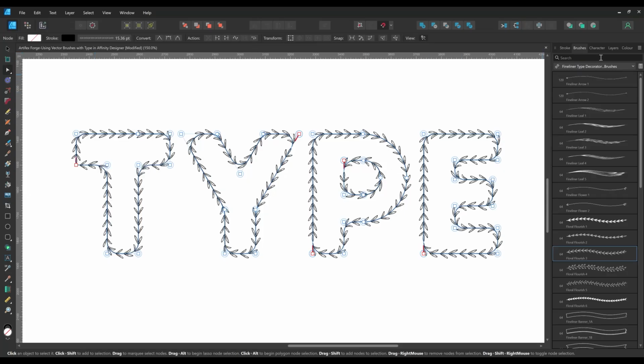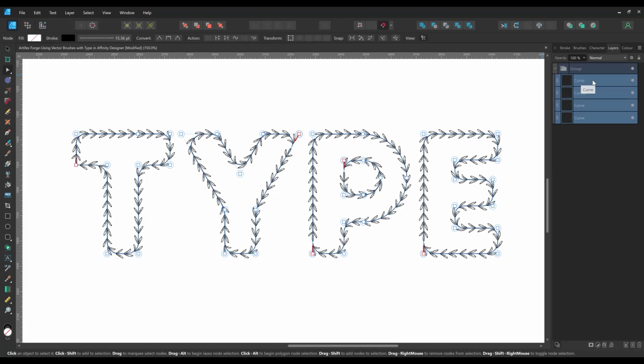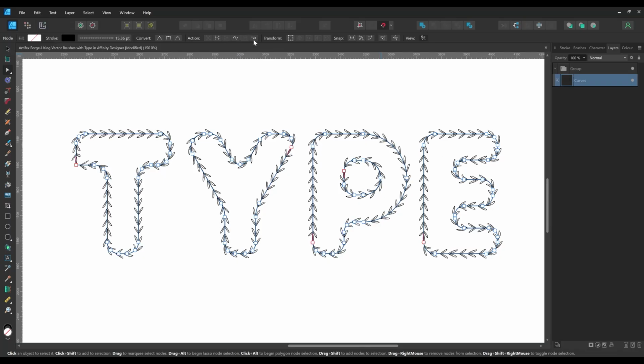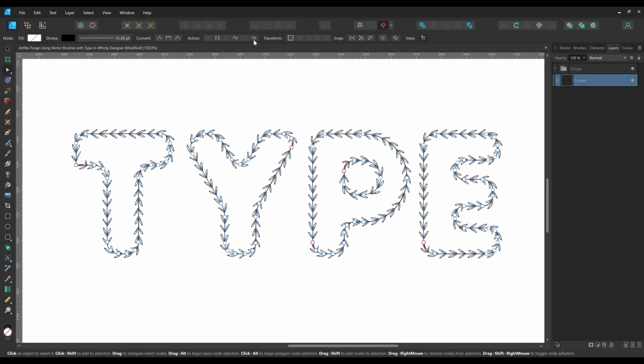I'm not 100% sure why this happens, but I suspect it's caused by Affinity Designer thinking that the stroke direction runs one way on the T and in the opposite direction on the Y, P and E. There's an easy fix though. Simply select the individual expanded letters, then merge them using the Add button. As you can see, I can now reverse the brushstroke direction at the touch of a button.